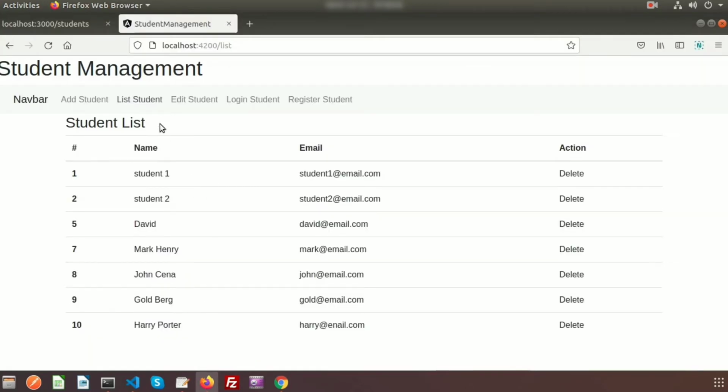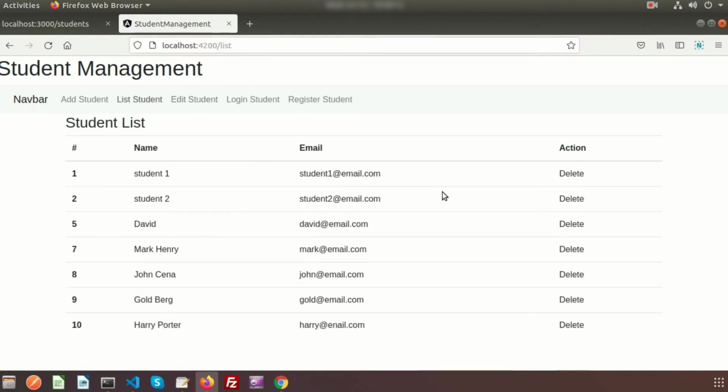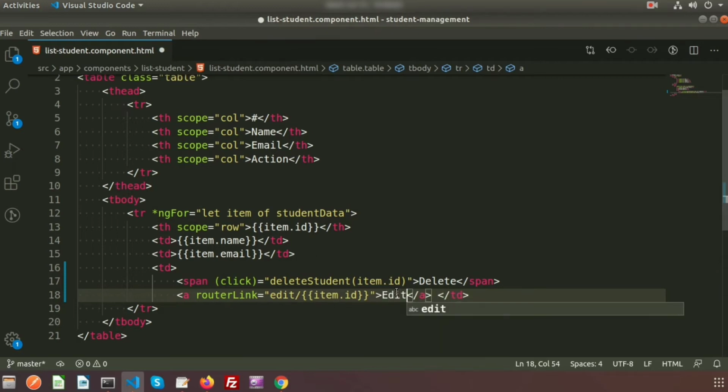So currently if we just click on this edit, we are getting the edit. Actually we don't need this, because when you go into the list and click on the edit, it will go to the particular student details. So we need the id also. So we'll pass the id along with this. Here just write the router link, that is edit slash the item id. Actually we are getting the id inside here, right? So this is the link, and here I will just use the edit, right? So the anchor tag is added.